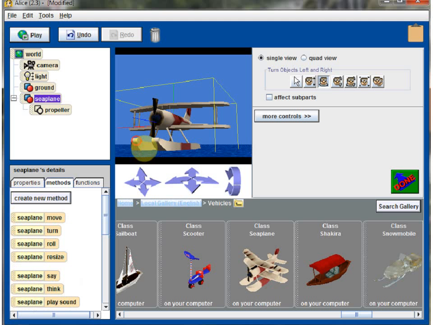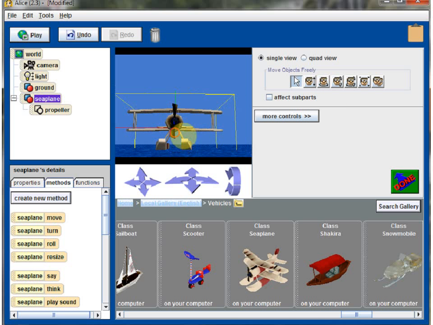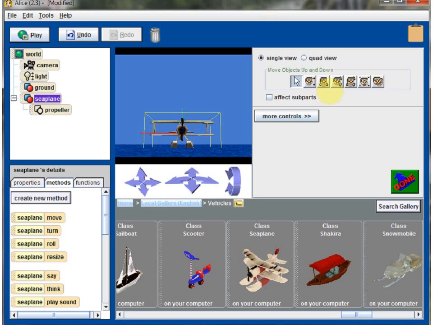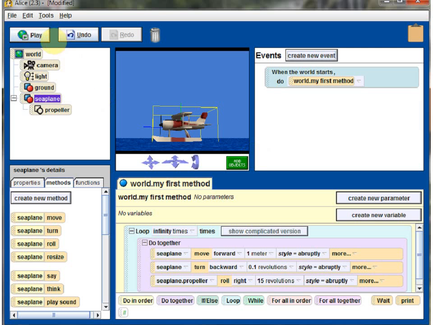First of all, let's make the plane look at us. Up and down we don't need. Back and forth is what we need. Let's move the plane. Okay, so I moved the plane. Now let's turn it. What I have done is moved the plane back a little bit, and I turned the plane so that you can see it better. Okay, let's play it again.